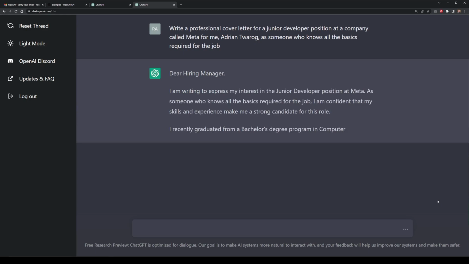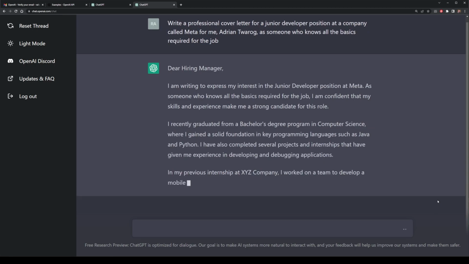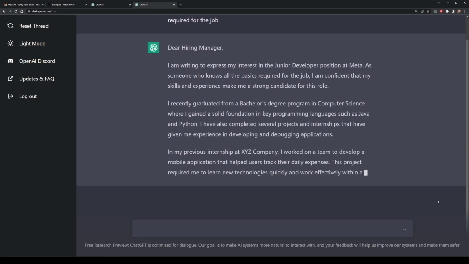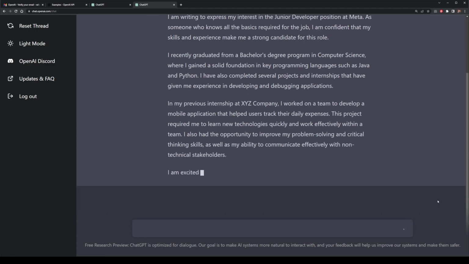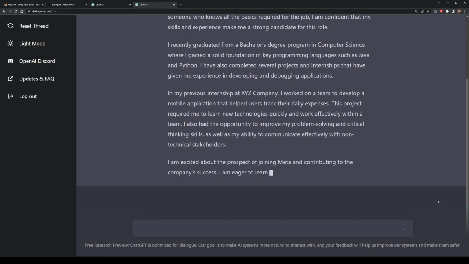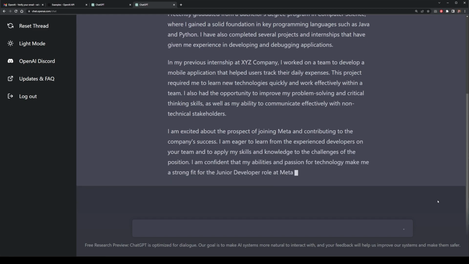So here I've generated one to a hiring manager. It's giving me a good introduction of who I am and what I've done. Apparently I've done a bachelor's degree of computer science, which is impressive, as well as working at an internship company called XYZ. So all of these are things that I would maybe need to update a little bit before, say, posting it off.